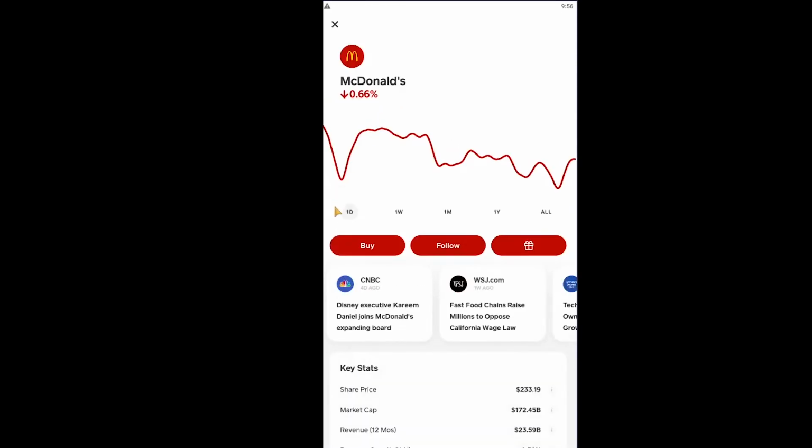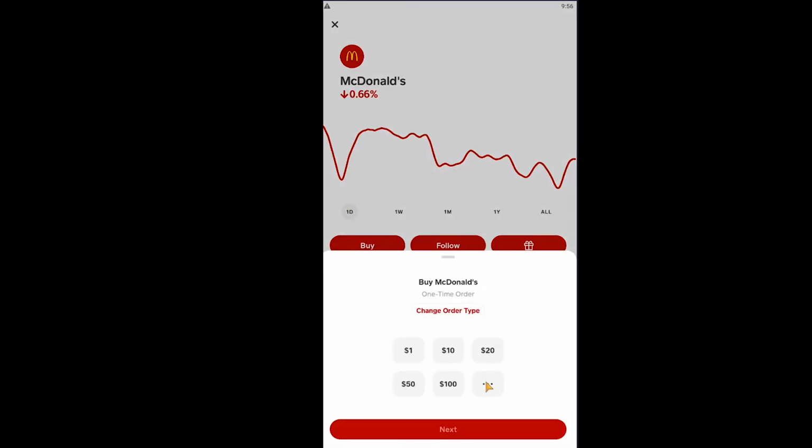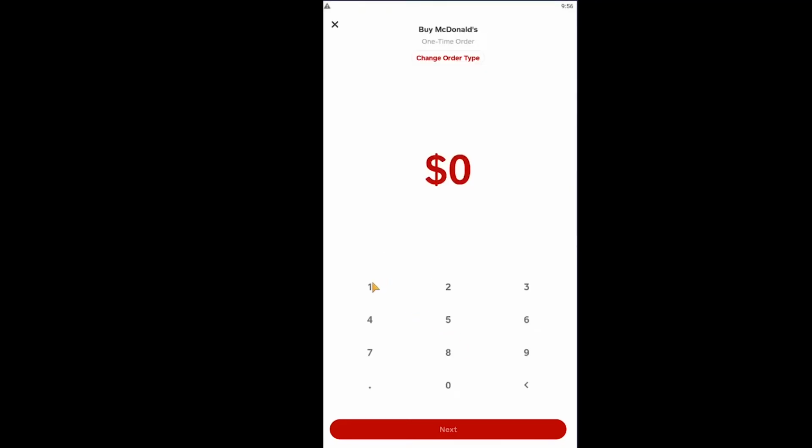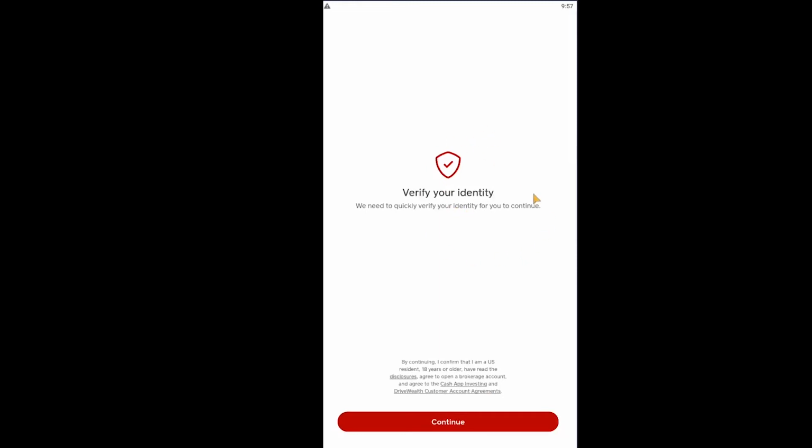Once I click on it, I'm gonna choose buy. You can also gift somebody stock by clicking on this, but I want to buy for myself, so I'm gonna click on buy. I'm gonna click on this three dot and I'm gonna enter the amount. I'm gonna buy $50 worth of the stock. Click on next and it's gonna ask me to verify my account.